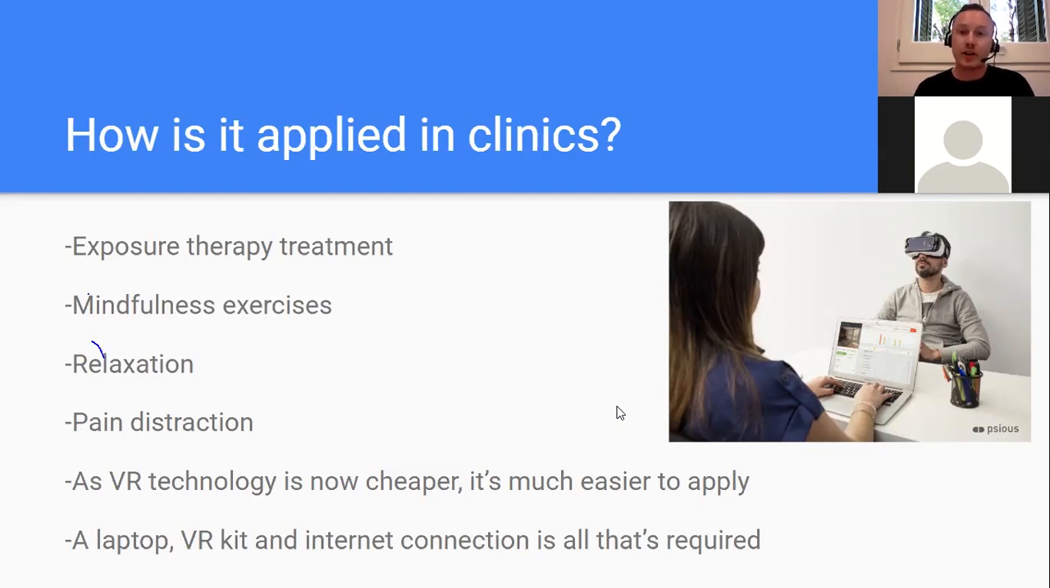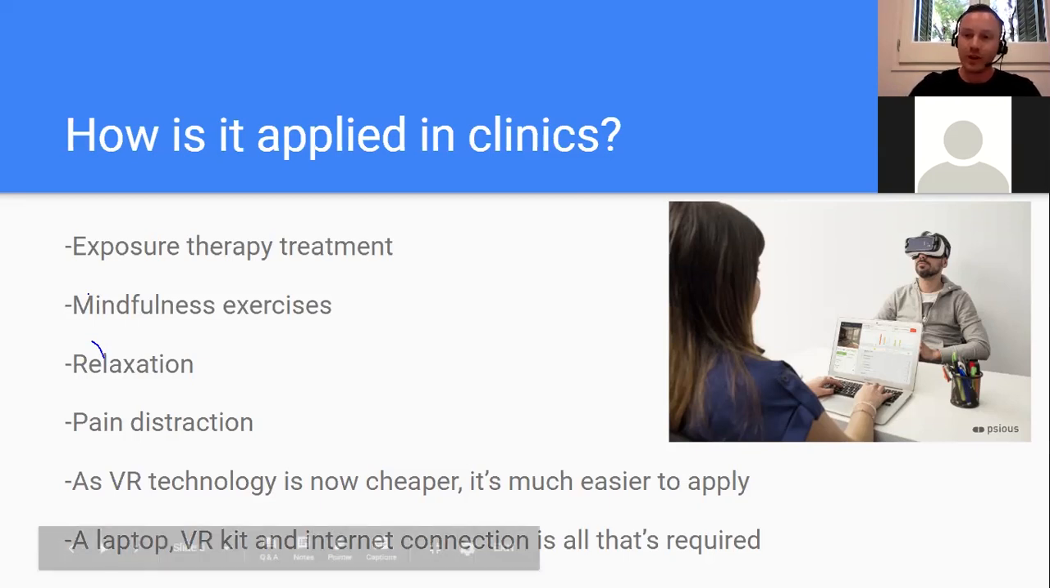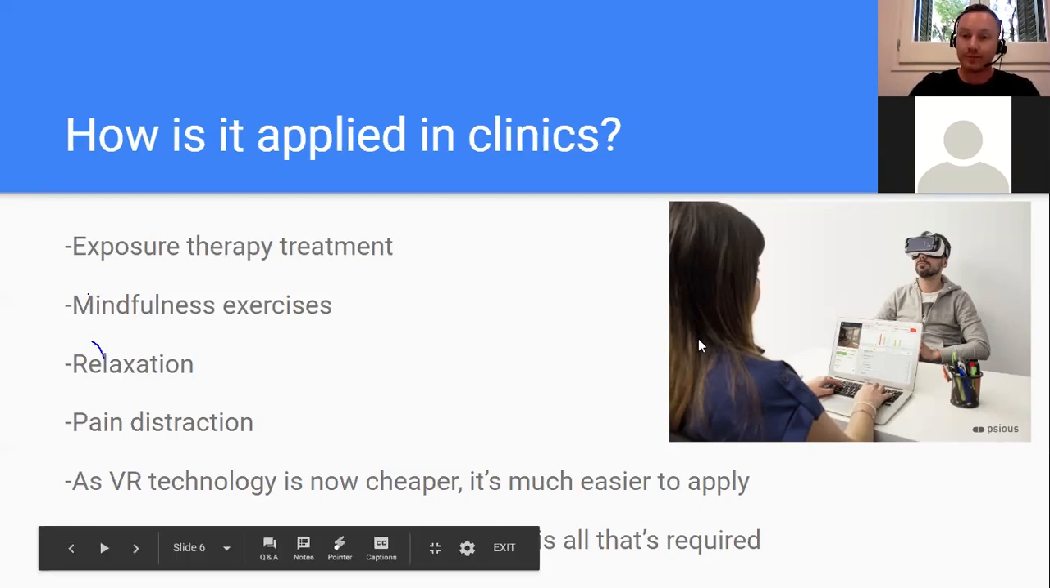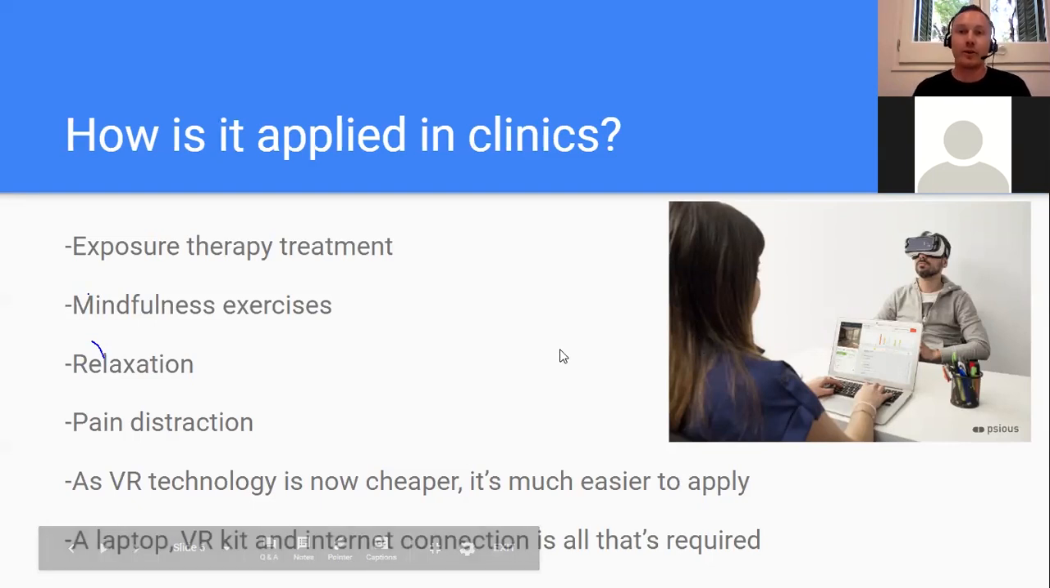Okay, mindfulness exercises and relaxation are also very effective in dealing with feelings of anxiety. And as virtual reality technology is now becoming so much cheaper, it's much easier to apply in private clinics, as the equipment that you need is now very readily available. So a laptop, a virtual reality kit, and an internet connection is generally all you would need in order to carry out a virtual reality therapy session.